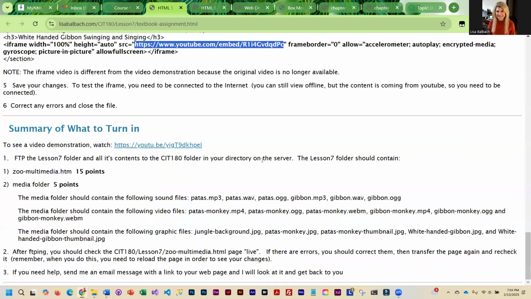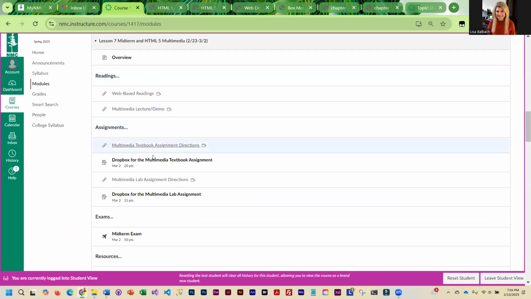And so you'll need to transfer all of that up to the web, and then you're going to move on to the lab assignment. Make sure you put done in the Dropbox.